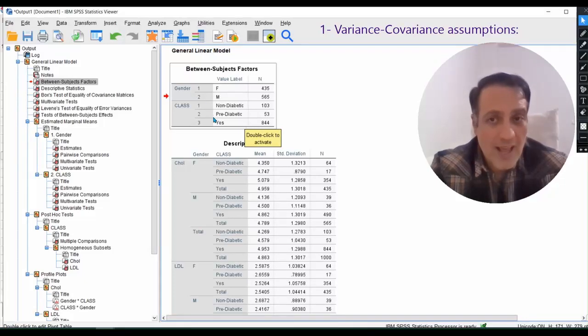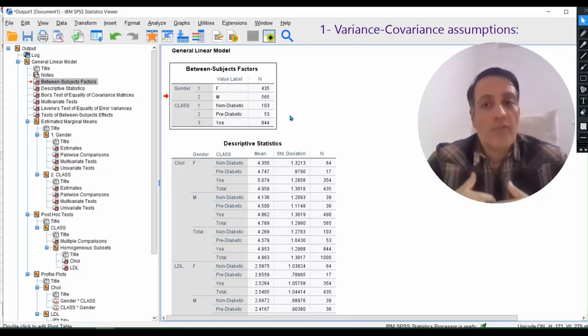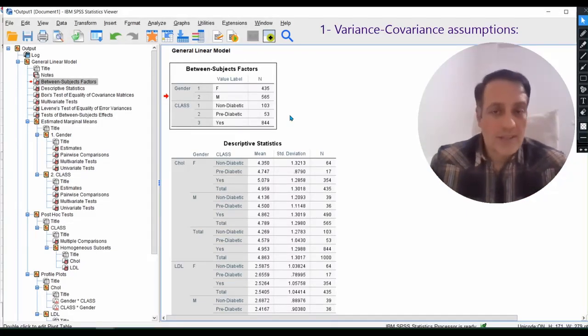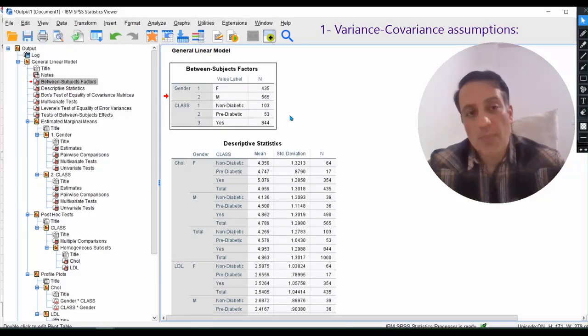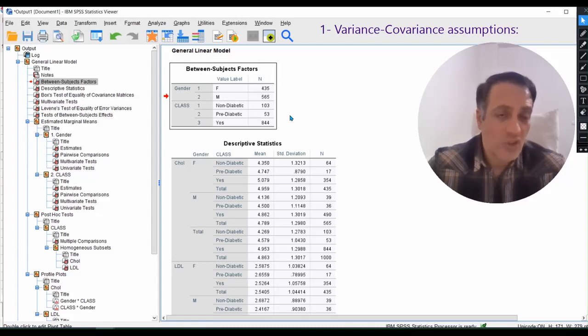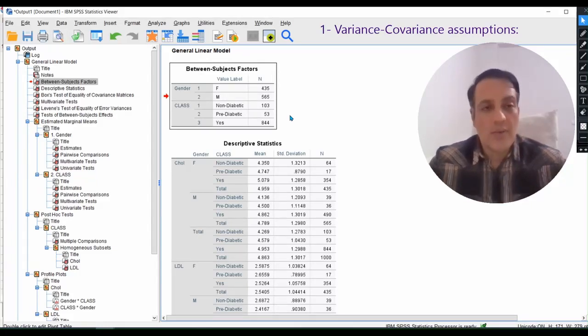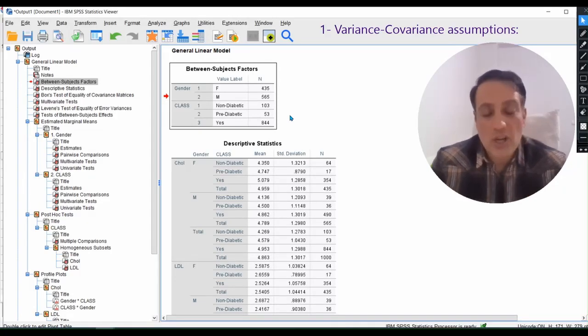We see that for class subgroup 1, which means non-diabetics, we have only 103 participants, and for pre-diabetic 53, but for diabetic participants the sample size is 844, which means a large part of the participants have diabetes. And since the Box's M test is very sensitive to equality of sample size, it's rational that equality of covariances was not assumed.